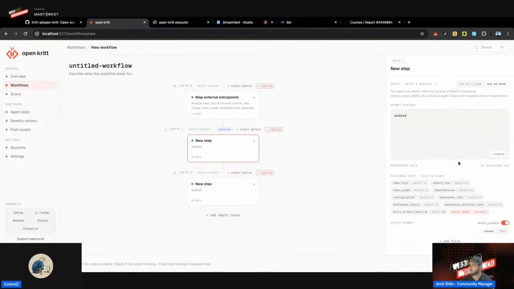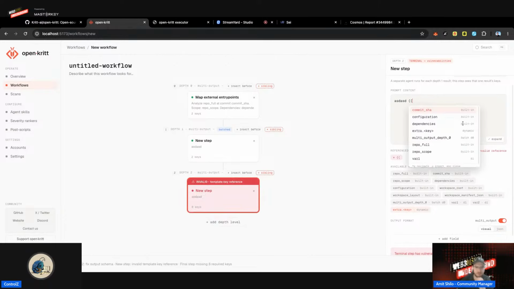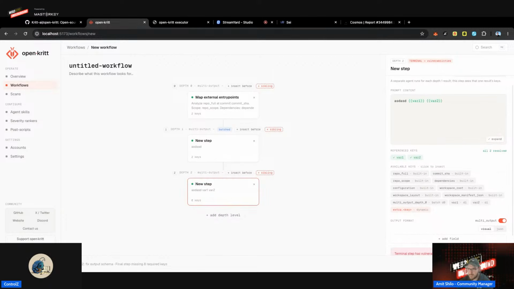Now, one last important detail about workflow creation. As you saw, you can, first of all, have variables that you get from the scan. You have variables that you get from previous steps. So for example, this step, var1, var2, and then you can access var1, var2.